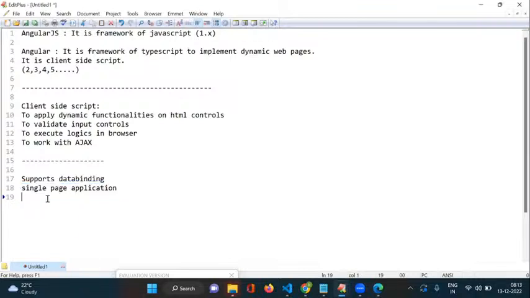Next one, provides many services. Services we are using from a functional point of view. Just as I told you, to work with the Ajax concept, HTTP client is one service available. Like that, here we have different types of services. These services we are using from a functional point of view. If you take JavaScript, to work with the Ajax concept we need to write a number of lines of coding. But in this Angular, it is very simplified coding. So it provides many services.